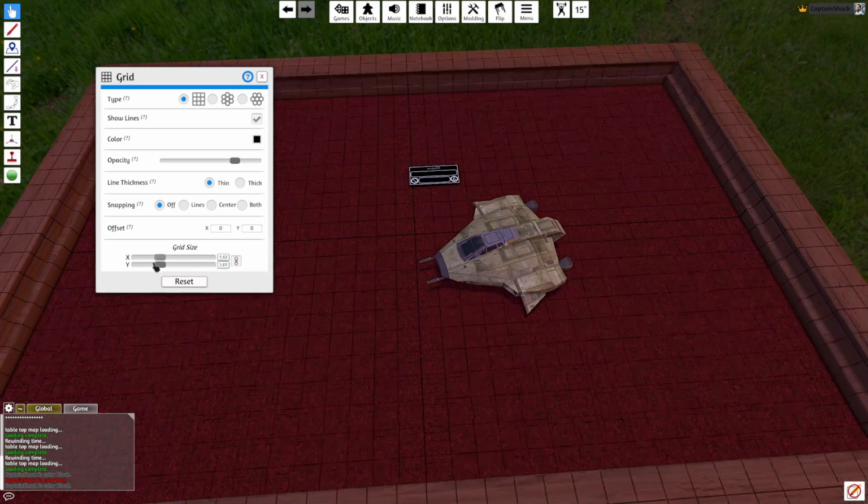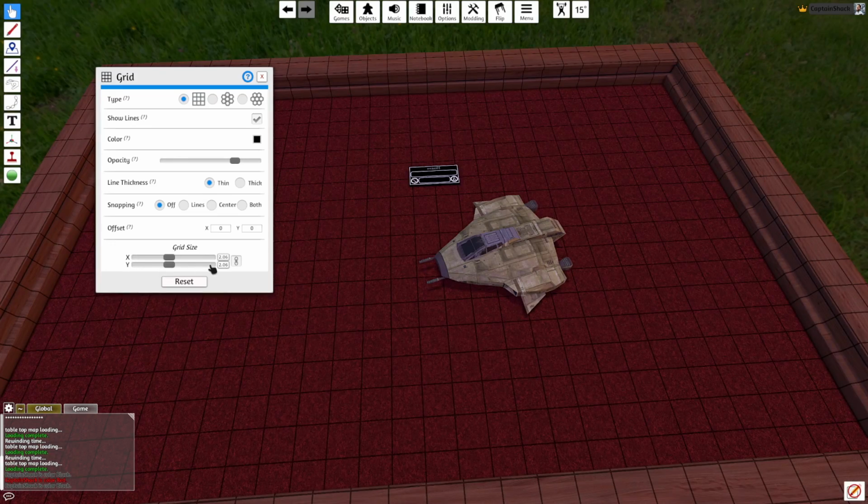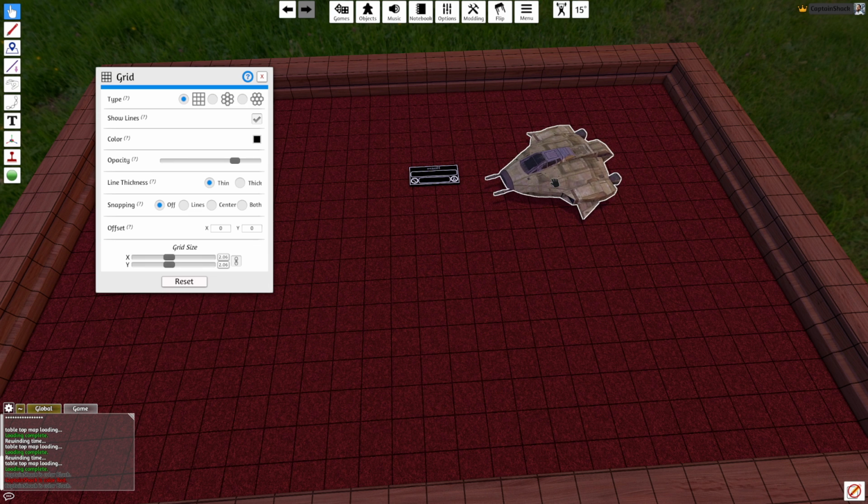I really love this. This is something you can't do at a table at your friend's house. You can't just change the size of the grid and then the models to go with it. But in TTS, you can, and it's quite nice.